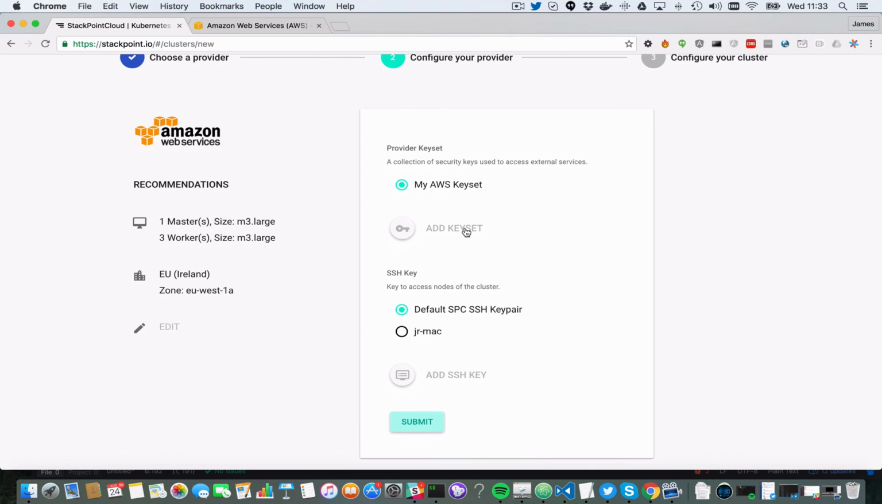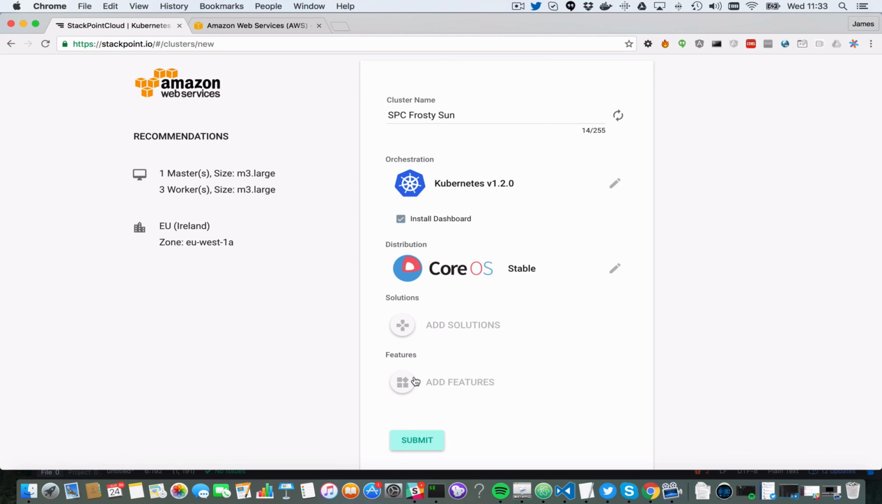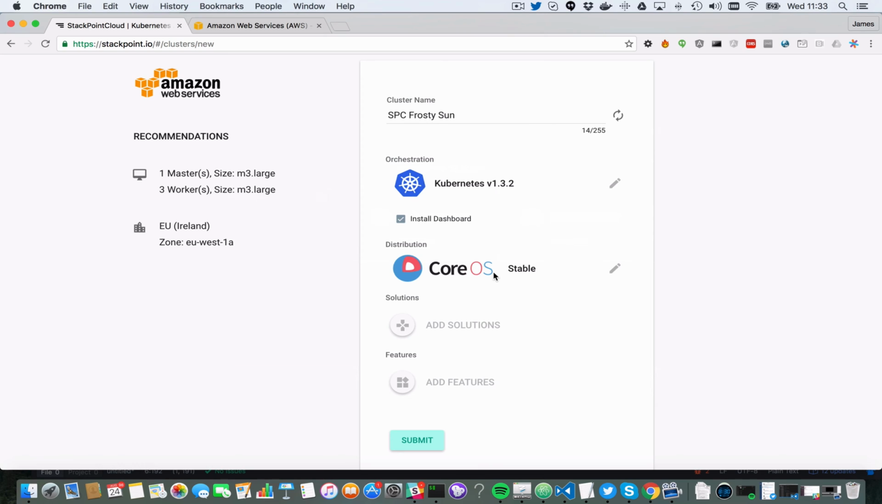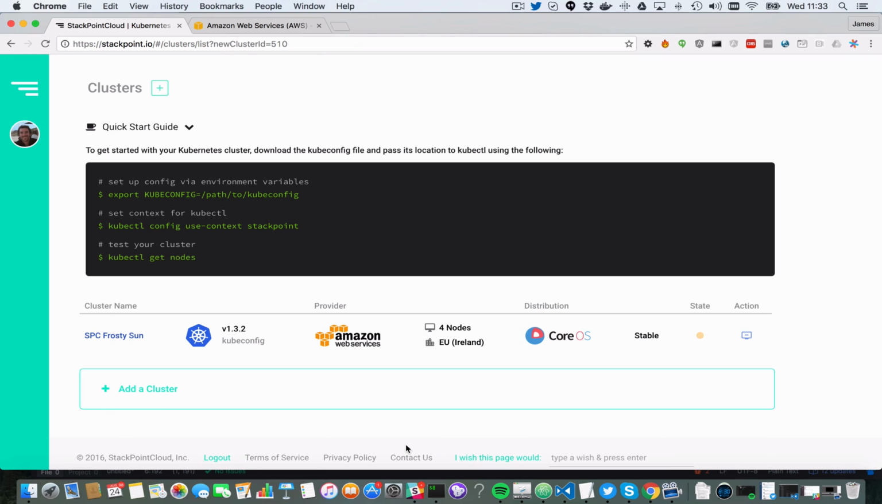I've already created my AWS key set. That's taking the credentials from your Amazon account. I've also previously uploaded my public key, so that will actually get pushed out to the machines. So the next section is we're able to pick the flavor of Kubernetes. So we're choosing Kubernetes 1.3.2, that version, the CoreOS stable distribution, and we're going to leave it there for the moment and just hit submit.